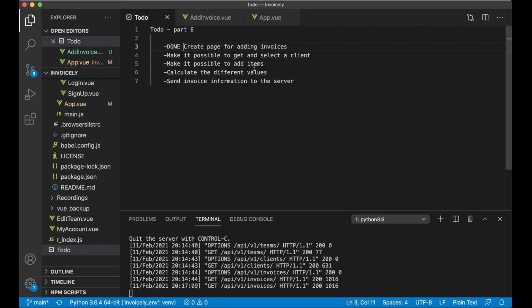I try to break this task into several smaller parts because adding the invoices is probably the most difficult thing we're going to do in this project. But now we can do the next part of this task, which is to get and select the clients.